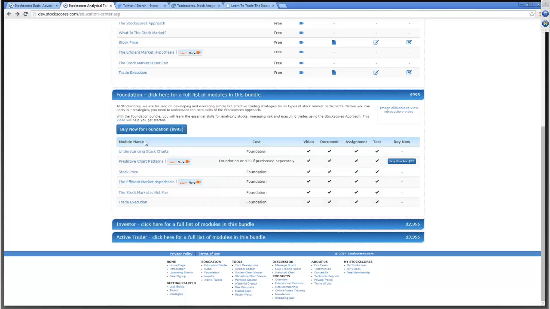So that course is going to be $9.95. It's not going to go into strategies, more how to read chart patterns, how options work, what are the basics of options, how to use the market scan tool, how to execute a trade, how to do risk management, how to do a sector analysis. Those sorts of topics will be in the foundation.